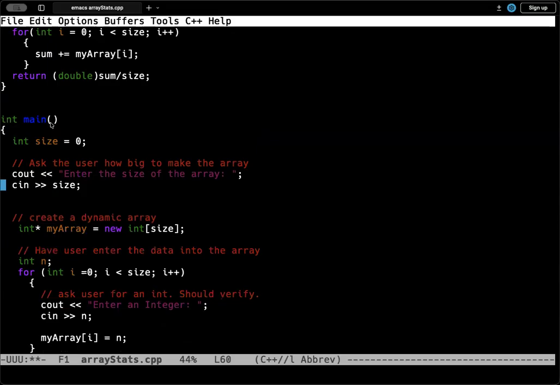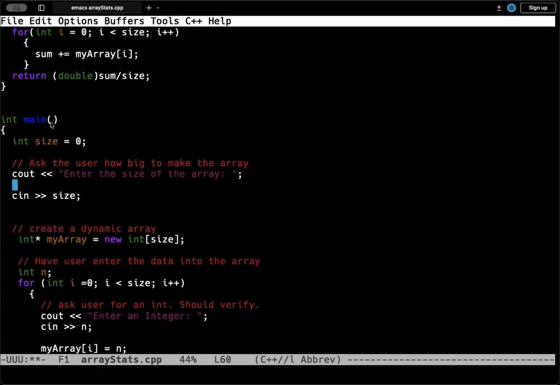Now we've got to worry about this. So what we can do is something like this. We can say they've entered the size of the array. We can say while, so I don't have that yet. I do that first.